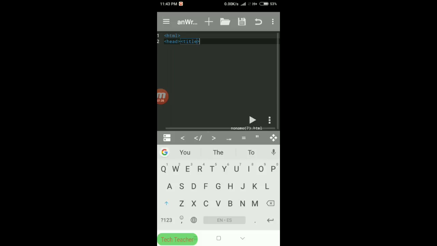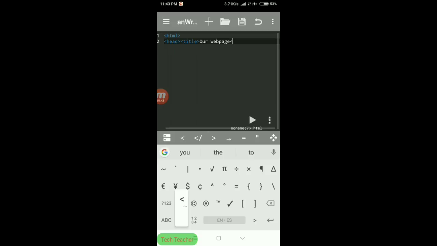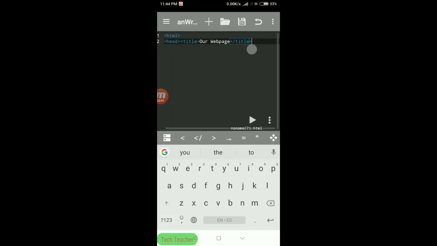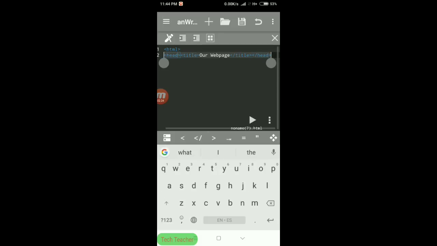As an example, I am putting our web page as the title of the web page. Now close the title tag. To close any tag, you have to put this sign, then you have to put a slash, and the tag will be closed automatically if you use this app. But if you use any other app, you have to put the full closing tag. Now close the head tag. This will be the header of the web page, and this will be the title of the web page.